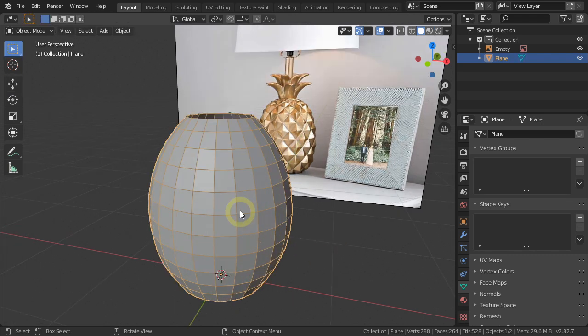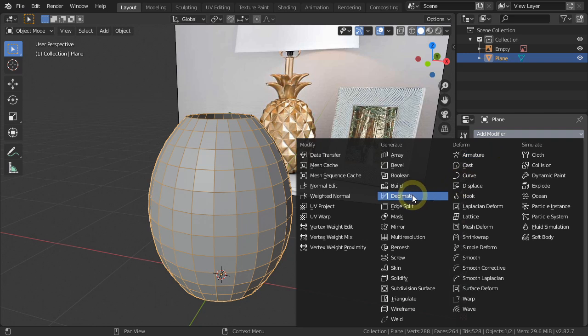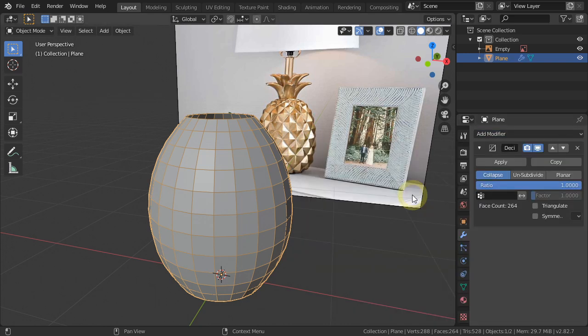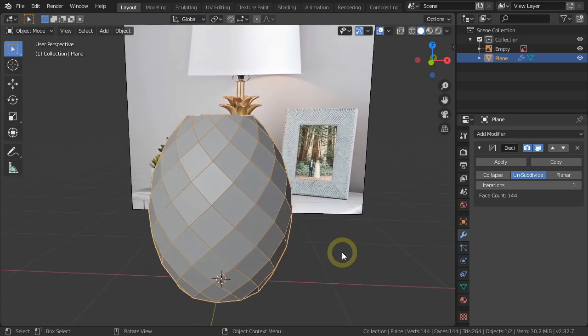Next, we want to create a diamond shape topology. There are many ways that we can do this, but the easiest way is to use a modifier called decimate. Now, the decimate modifier is actually designed for reducing polygons, but it has a unique behavior that we can use to our benefit. If you use the unsubdivide mode and then use an odd number as the iteration's value, the modifier will rotate the quad grid topology, creating a diamond-shaped structure. So, if we input 1, for example, we get something like this, which is exactly what we need now.